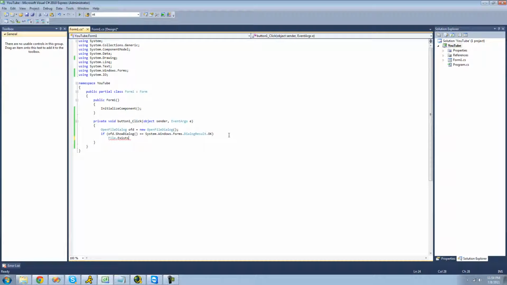So just do File.Exists, and this method calls for a path to the file that you want to check to see if it exists or not. We're just going to check to see if the file that the user opens in the open file dialog exists, so we're going to do ofd.FileName. Once again, this will check if the file the user opens exists. We're going to display the result in a message box so the user can see, so MessageBox.Show the result of this, and since this returns a bool, we have to use the .ToString method to convert it into a string.